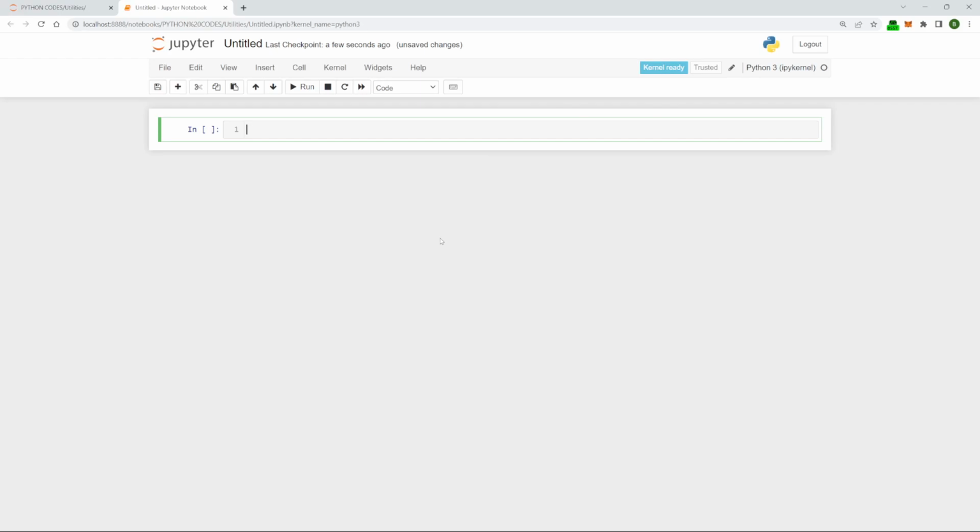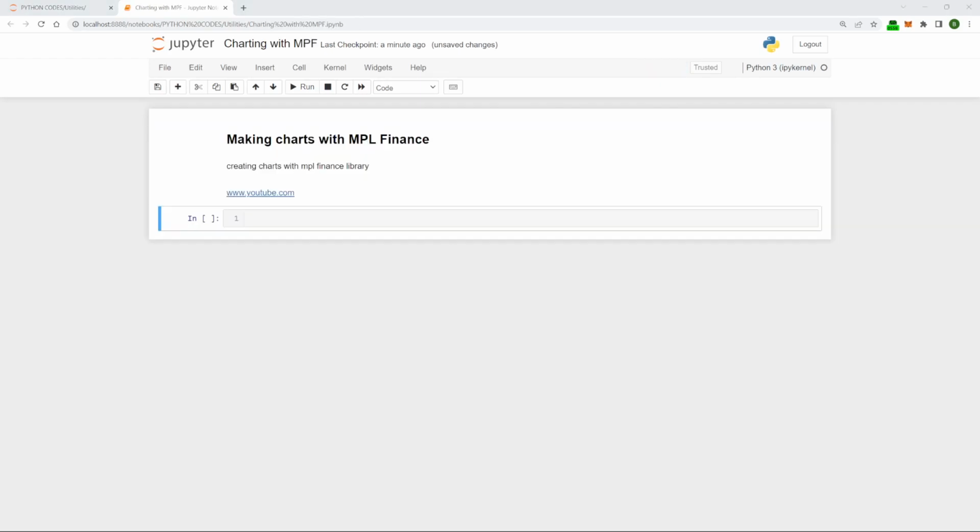blank notebook in our utilities folder. I'll quickly go ahead and fill out the headings. Now the MPL Finance package does not come with Anaconda, so we need to install it. This is a simple process and one that you may have to do in the future anyway, so you may as well learn how to do it.